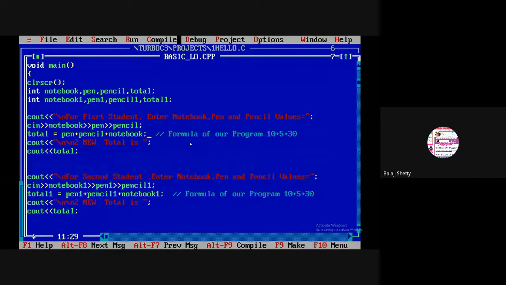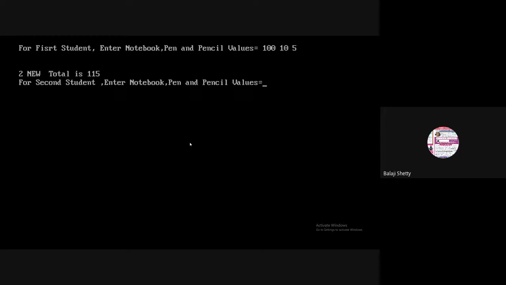And here this should be total 1. Otherwise, I will get a wrong total. Okay, let us run the code. Enter first student's notebook, pen, pencil: 100, 10, 5. I get total is 115. For the second student 200, 20, 10. Total is 230. Understood? Any doubts to anyone? Clear? Yes, sir. Clear.